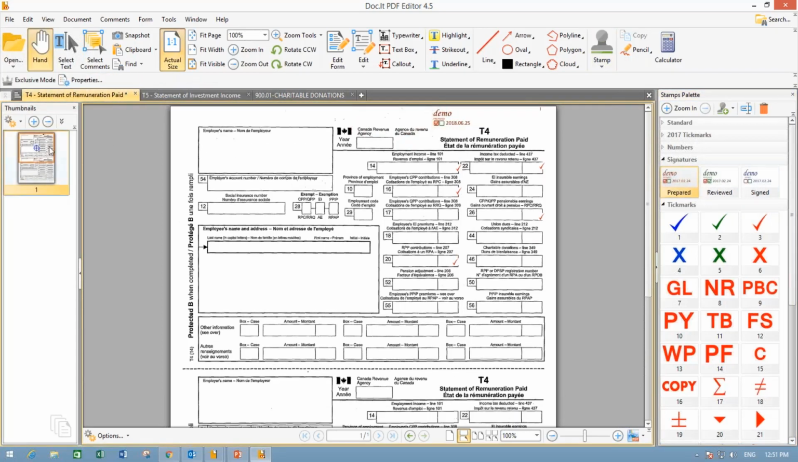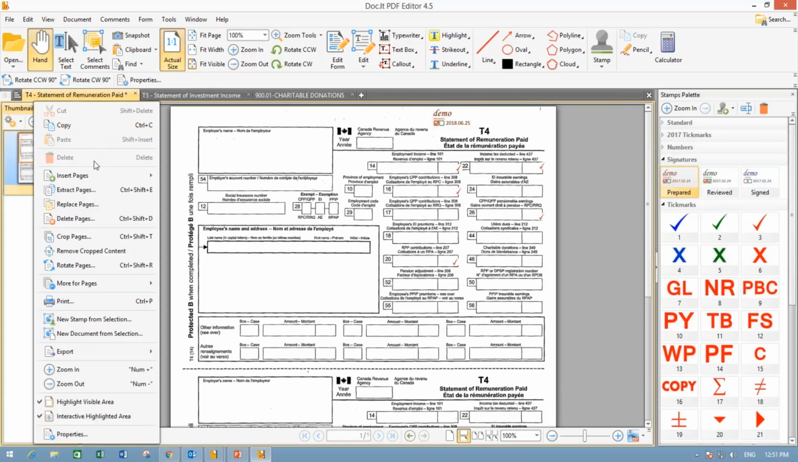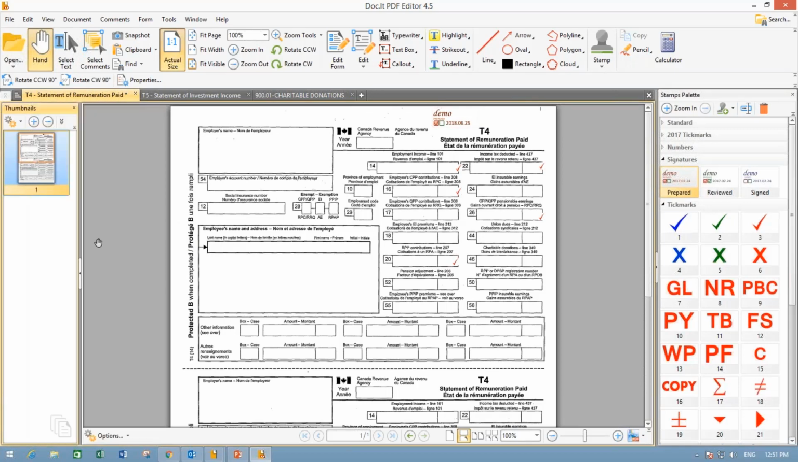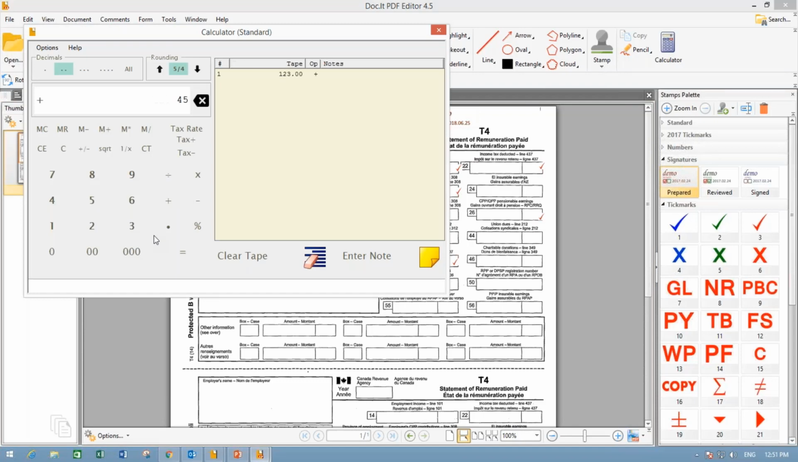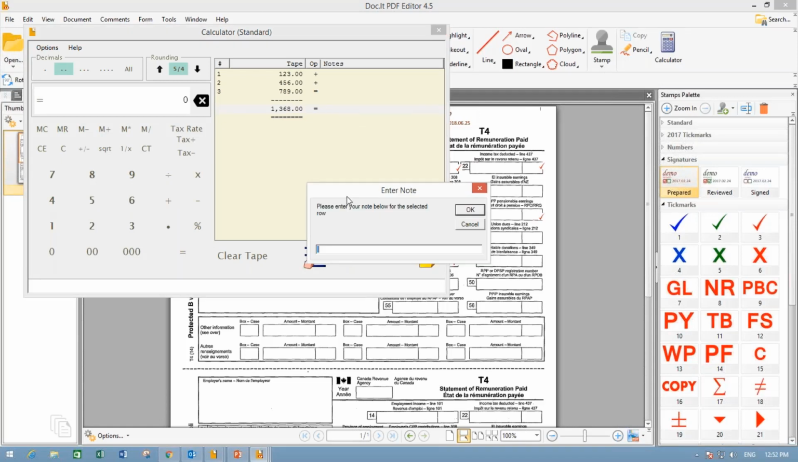I'm going to have tools that are going to allow me to manipulate my documents by inserting and extracting and replacing and deleting pages. But I'm just going to hit Alt-C, and I'm going to load Doc.It's calculator. Let me just do some fast extension. Here's my calculator. I want to create a calculator tape. Maybe I was adding up the gas receipts. So I'm just going to double click on the total because that's where I want to enter a note. I could enter one on any line. So this is maybe total gas receipts.